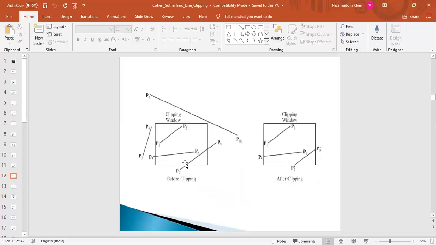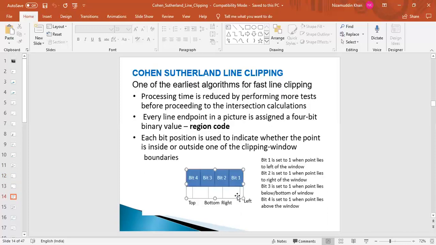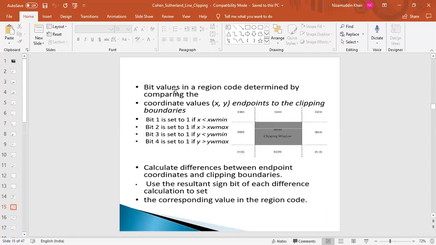So if you take this window, bit 1 will be set to 1 if the point is towards the left of the window. Bit 2 will be set to 1 if the point is towards the right. Bit 3 will be set to 1 if the point is below the window. Bit 4 will be set to 1 if the point is above the window. That is left, right, bottom, top. You have to remember this, or it is called the ABRL rule: above, below, right, left. Or you can call it the TBRL rule. The bit values in the region code are determined by comparing the coordinate values x, y of the endpoints to the clipping boundaries.